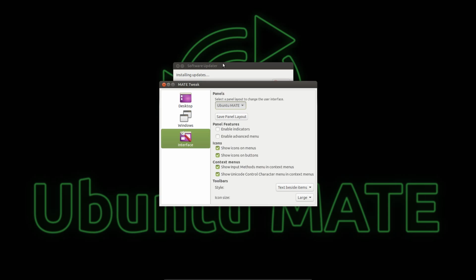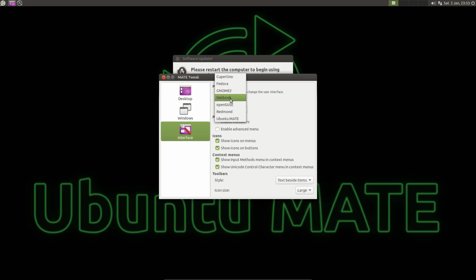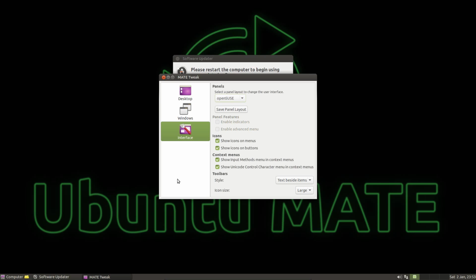There's a few different panel layouts on offer. The cappuccino is like an Apple system. Got the plank menu at the bottom. Netbook widens the view on a desktop. Yeah, that's the idea of a netbook layout. openSUSE.